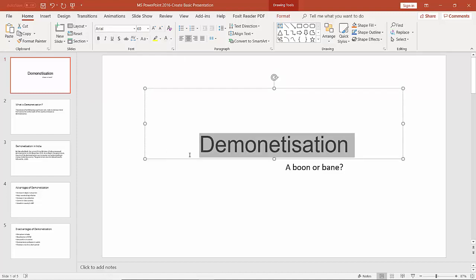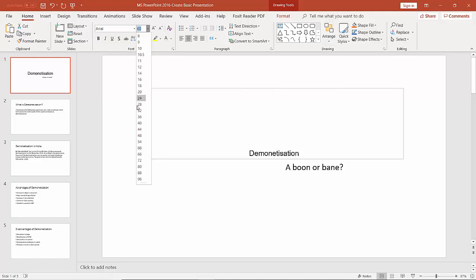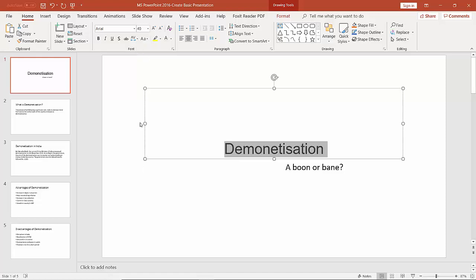Now let's say we also want to change its size, so again we need to go to our home tab, then under font group we can click on this drop down, and from here we can choose any size. Let's say we want to use 36 or 40. I think 40 will be better, so we can click on it.